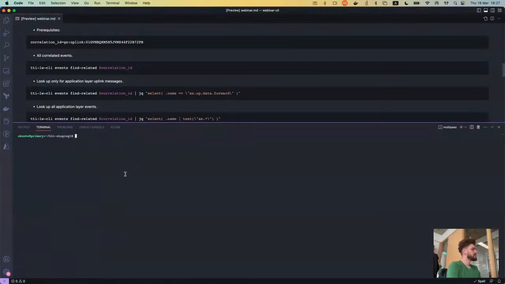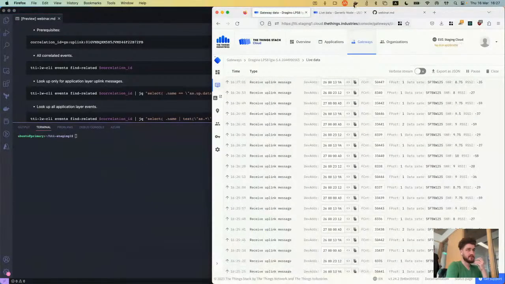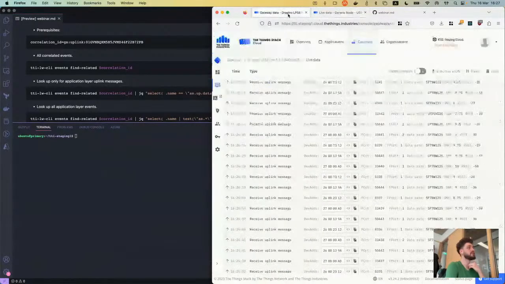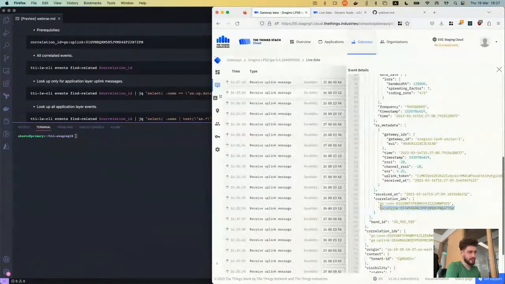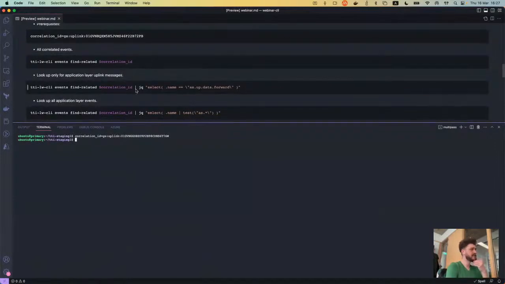Now, back a bit to my example. So let's find a new message first of all, because as I said, the data is kept only for 15 minutes, so let's not push our luck too much. I'm going to get a new correlation ID, and I'm going to save it in my terminal. And let's say that I want to look only at the application layer information. So I'm going to do exactly the same trick I did before with jq, and I'm going to keep only a very specific event that I'm interested in.